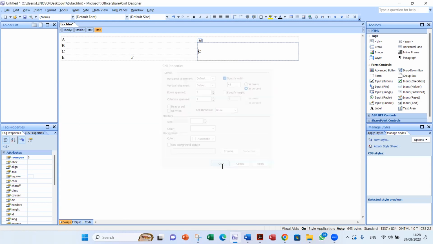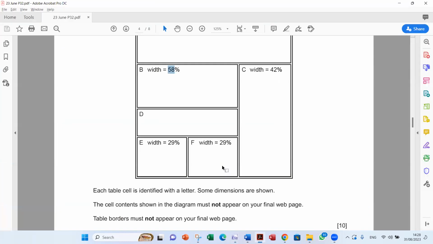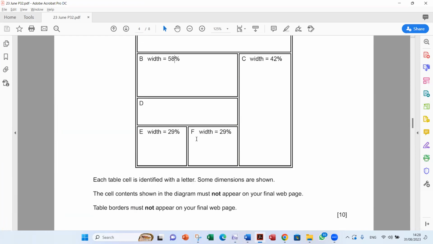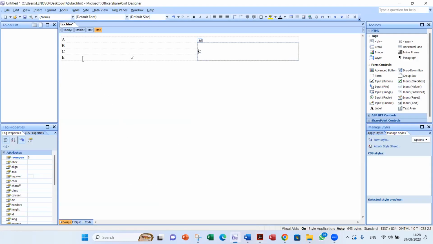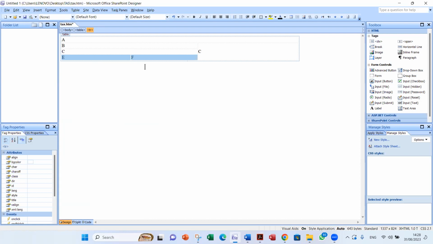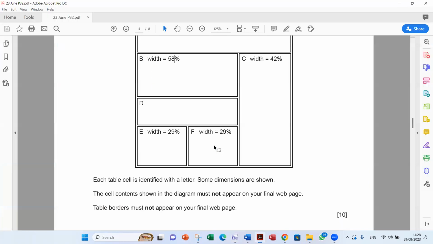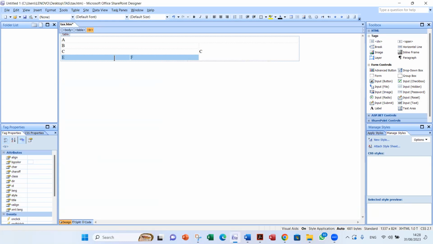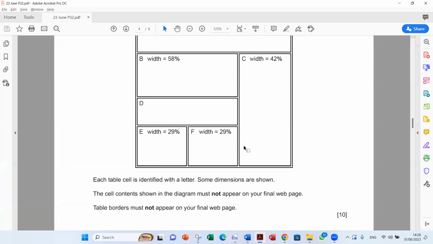And this will be in the code. Nothing for D, also nothing for A. You may highlight E and F together. Right-click cell properties and specify width in percent 29. This will be applied to both of them. This is going to be 29 and this is going to be 20.